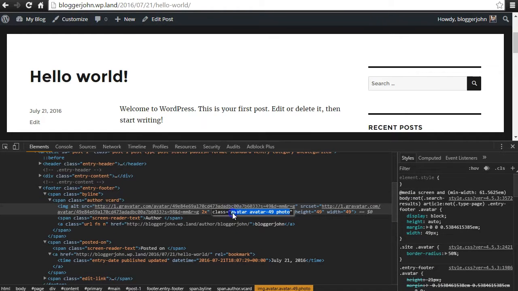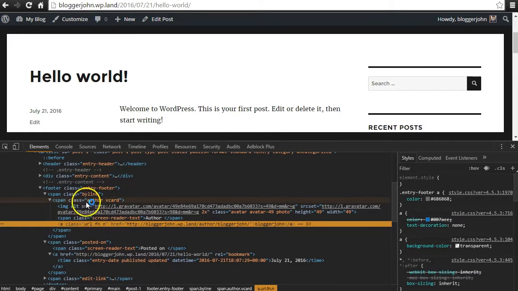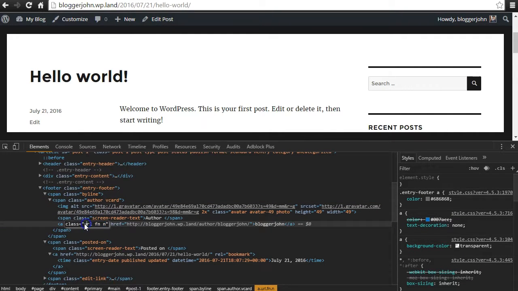You can grab, say, avatar as the class and set that to display none if you don't want that to show. Now inside of here we have the author card, and the URL right there is a class that we can grab and set to display none. So there's a few different things you can do to affect the display. If you're completely unsure of where to go with this, feel free to comment or talk to your web developer. I'm sure they can help you out.